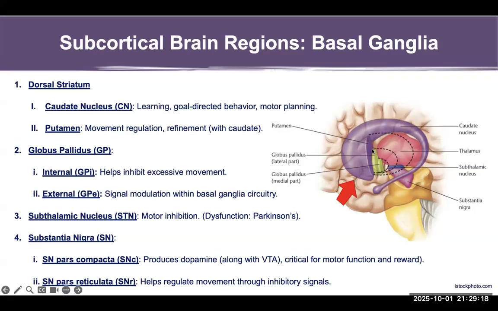The globus pallidus, right here, has an internal and an external component associated with helping inhibit or stop, prevent excessive movement, and signaling modulation within basal ganglia circuitry. So really helping put a pause on our movement so we don't have hyperactivity. The subthalamic nucleus, which we're going to see right here, is associated with initiating motor or movement. And we tend to see dysfunction here associated with Parkinson's disease. And then again, the substantia nigra, which we already talked about here.